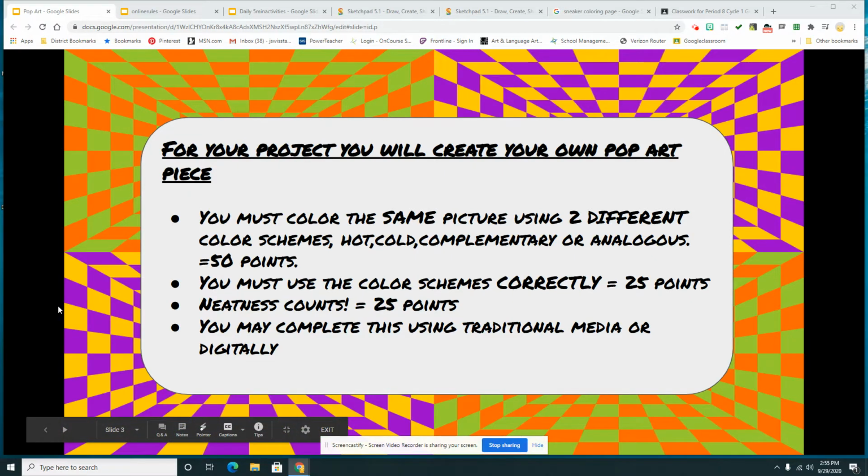Now, we did say that you can color two different pictures if you chose. You may also do the same picture. You're going to use two different color schemes: hot, cold, complementary, or analogous. And those two pictures with your color schemes are worth 50 points.